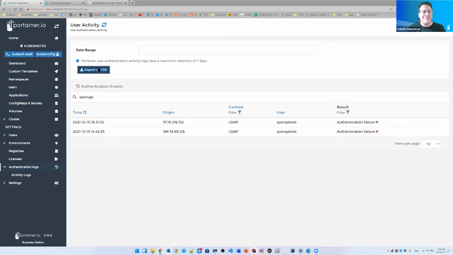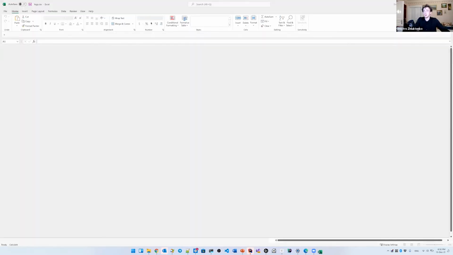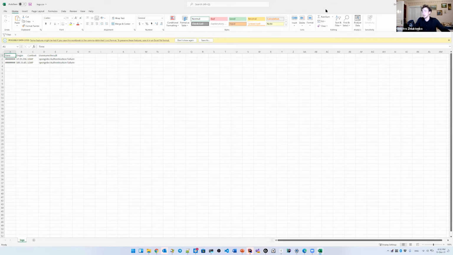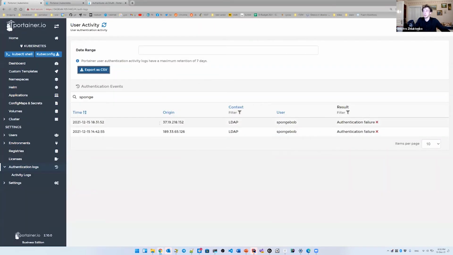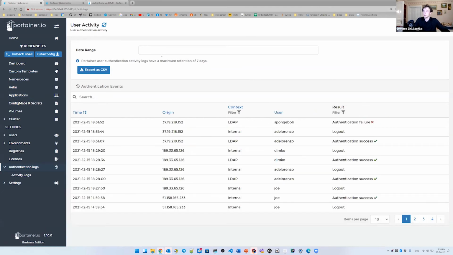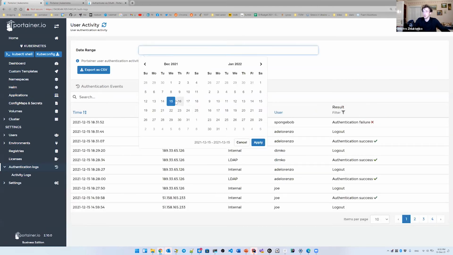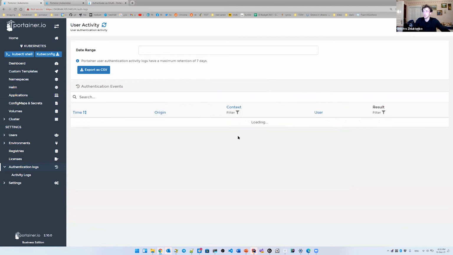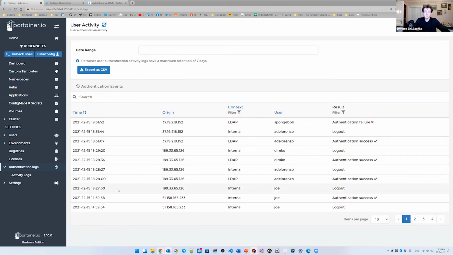Yep. And here we can also export that as CSV. I don't know if that's too usable within that session, but that incorporates all of the filters that you've applied and all of the data that you have here, basically. Cool. You can also have a look at that within some date range, within some days. I think that's pretty much it from the authentication events perspective.